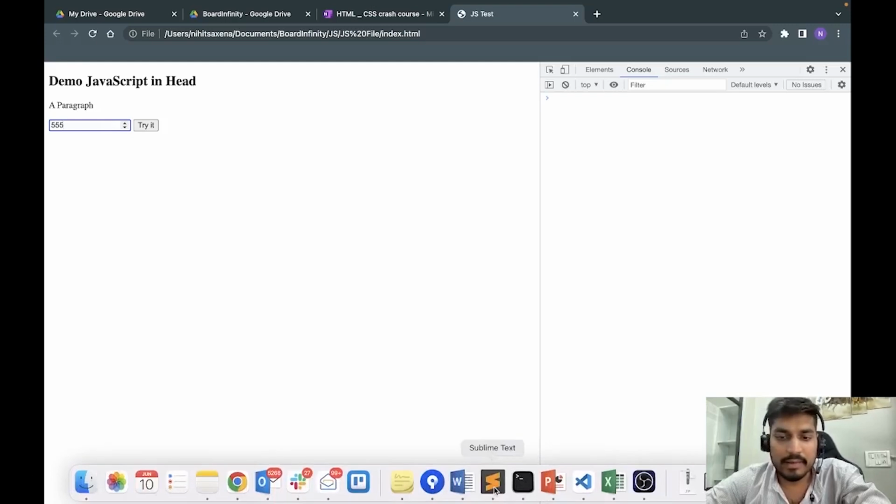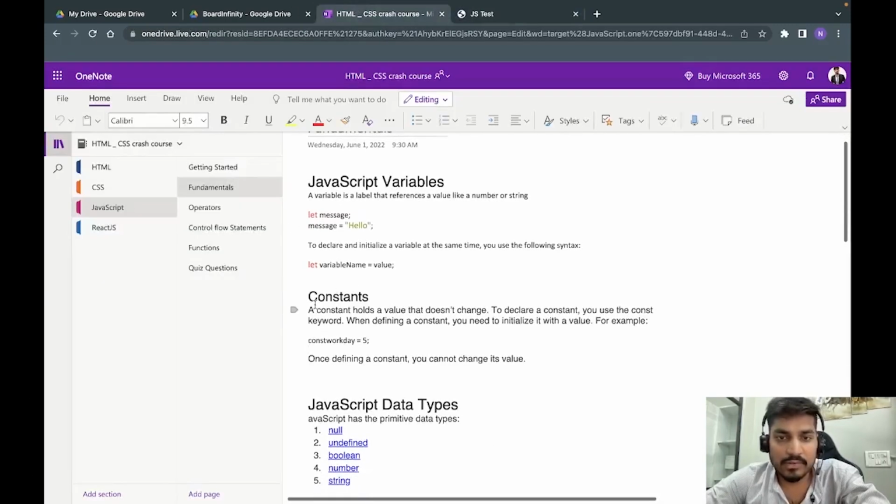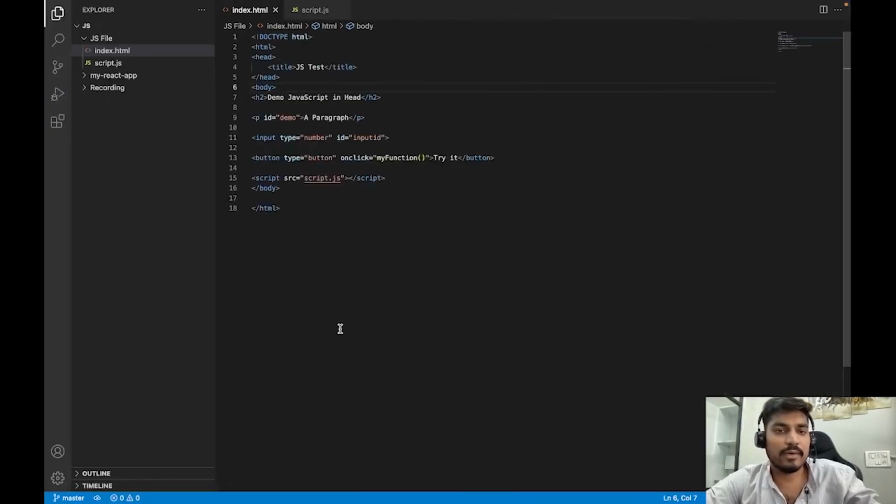Cool, perfect. So the next thing that we're going to talk about would be constants. A constant holds a value that does not change. To declare a constant you have to use the const keyword, and by defining the constant you have to initialize it with a value. So you cannot just define a constant in a normal way. You have to specify a const keyword.